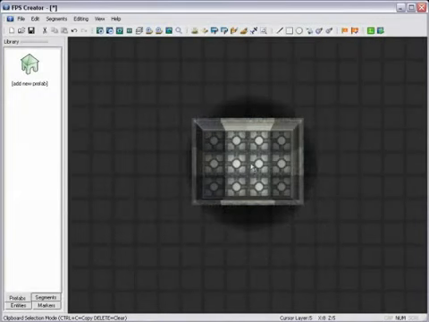Hi there. In this tutorial I'll be taking a look at the properties window of both characters and entities. So first off, I'm going to add a character into this small little level here.